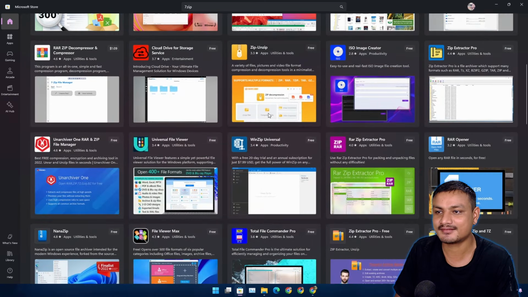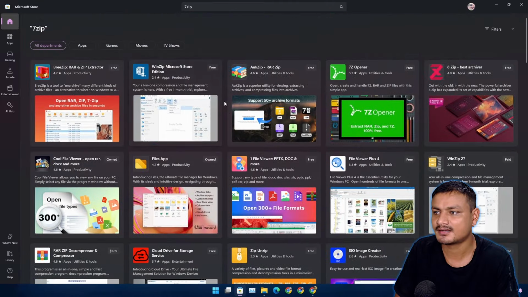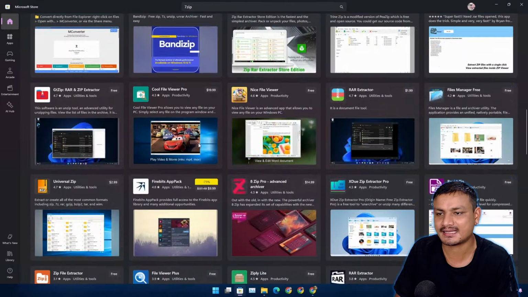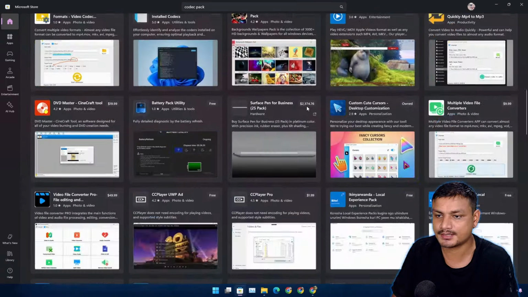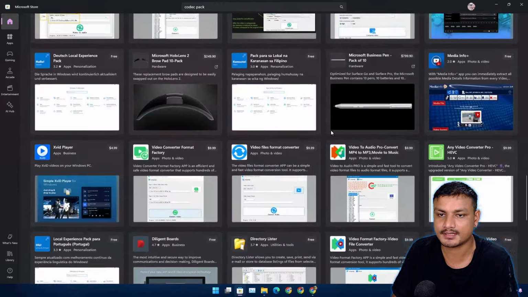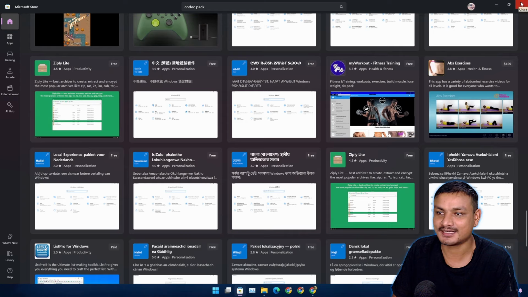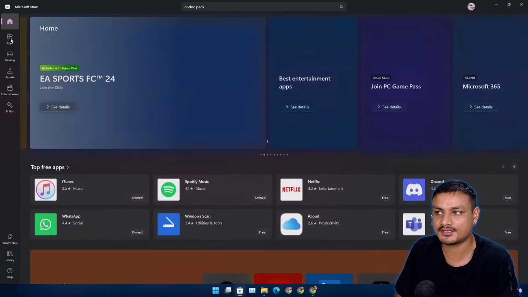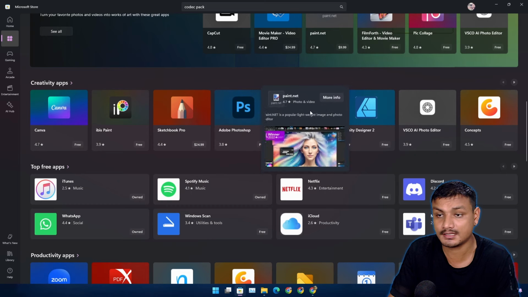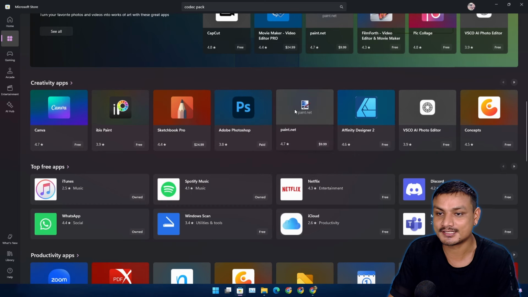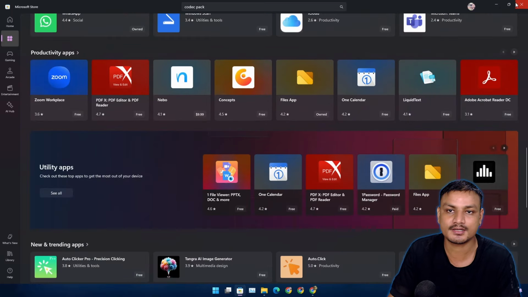Microsoft Store itself is full of copycat and fake apps. You can see I looked for 7-Zip and there are many apps and I can't find the original one. Microsoft Store is growing, but growing full of crap. Crapware, I don't know how to say this. But again, as I said, there are good apps like these: Adobe Photoshop. I don't know if that's a good app or bad, but I'll leave that up to you. There is the Paint app, Affinity Photo, Discord is there. Yeah, there are good apps available.